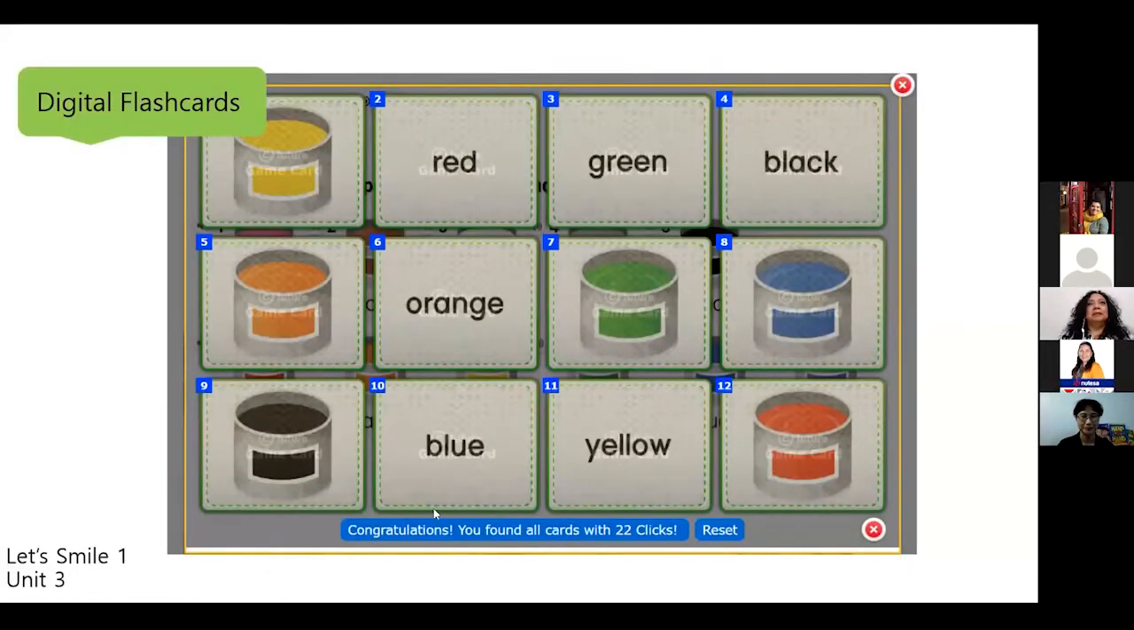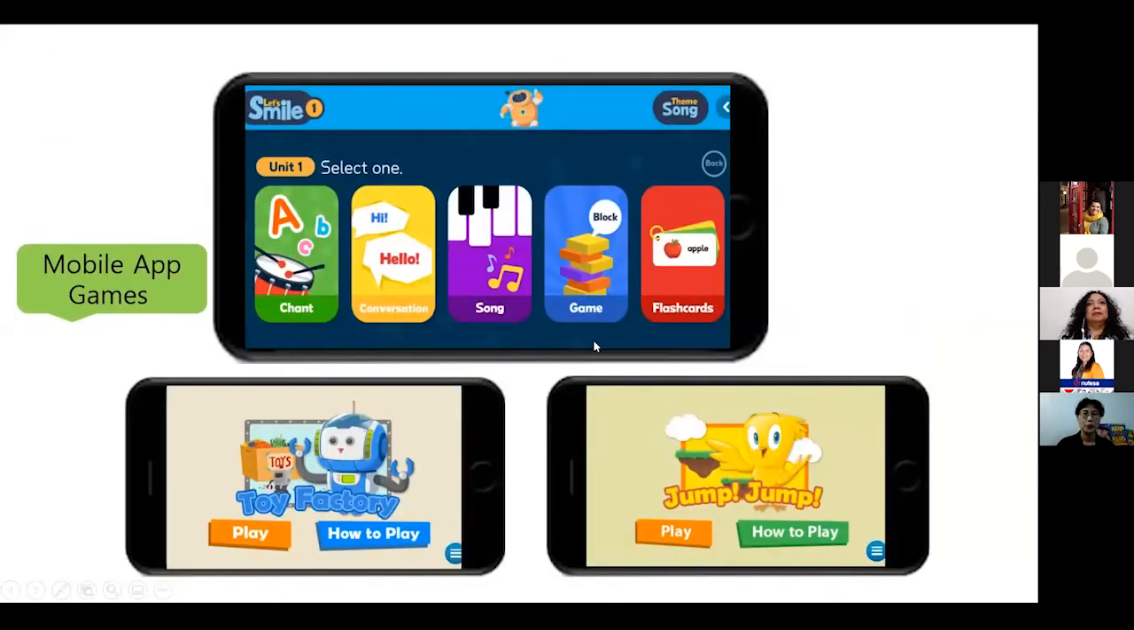Now let's go back to my slide. So we played this game. And we have a mobile app, right? You can download these mobile apps for free if you're using our books, right? Has any of you tried our mobile app? So if you look at this, we have the chant. This is from Let's Smile. Chant, conversation, song, game, and flashcards. Okay, so we have all these activities for children. And you can actually play some games. Okay, I'm going to show you some games that you can do. This is from Hand in Hand.